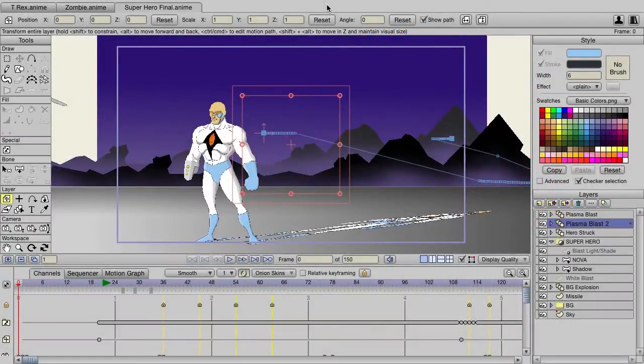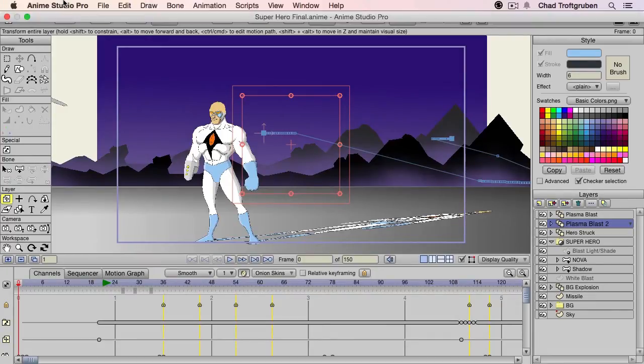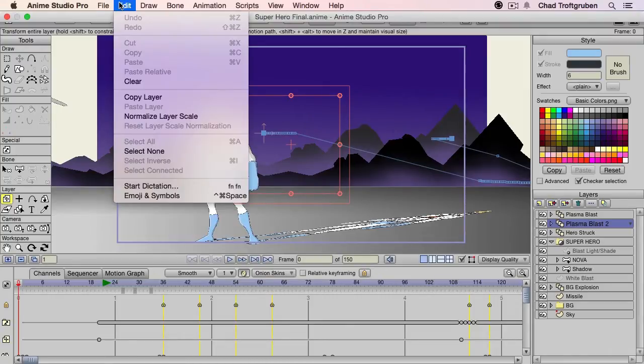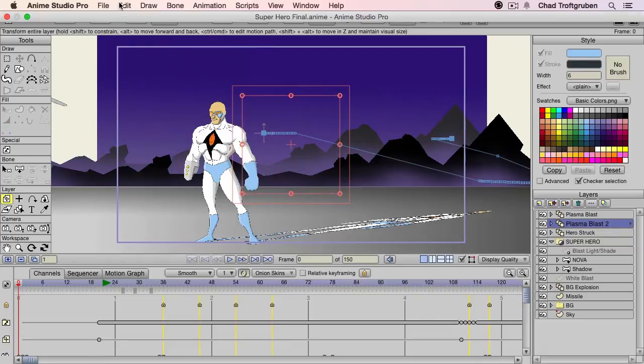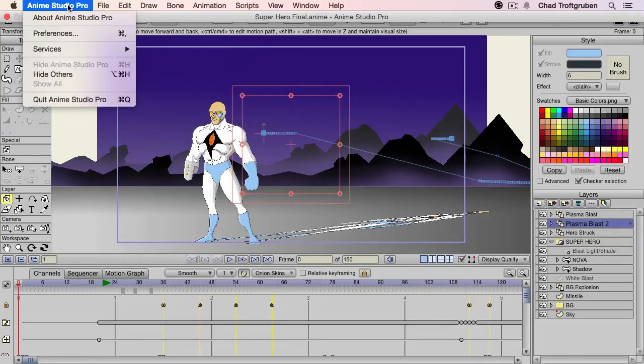The Preferences panel has been updated in Anime Studio 11. Now it's much easier to read and navigate. To get started, I'm in Anime Studio, and I'm going to come up here to my Anime Studio Pro menu. Now, if you're on Windows, you'll want to go to Edit for this. Basically, you want to click on your corresponding menu and find Preferences.